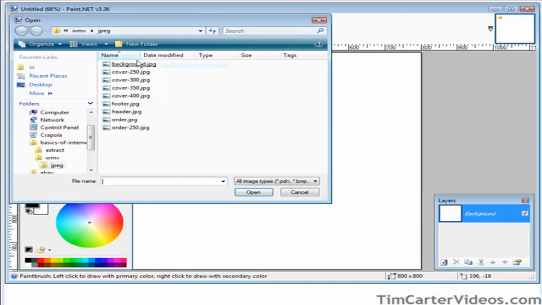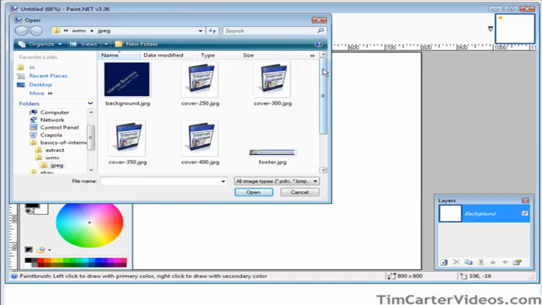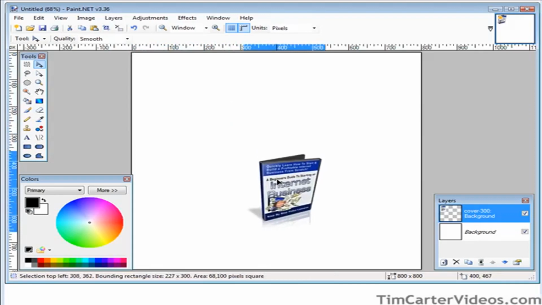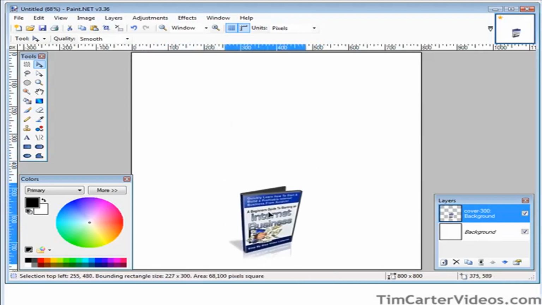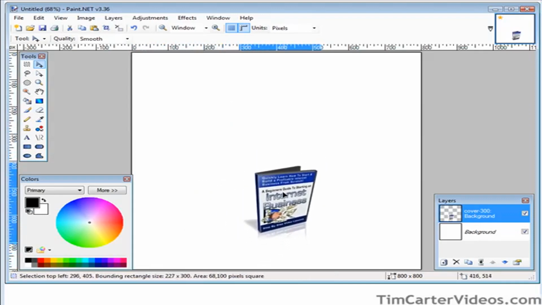So let's import from file, and then we can bring in something from here. So let's bring in our ebook cover, and we can put that down in the middle here somewhere, like that, and we can use that as our image if we want. Of course, we can bring in other images as well if we want, but this is just a simple example of how you can manipulate the image.